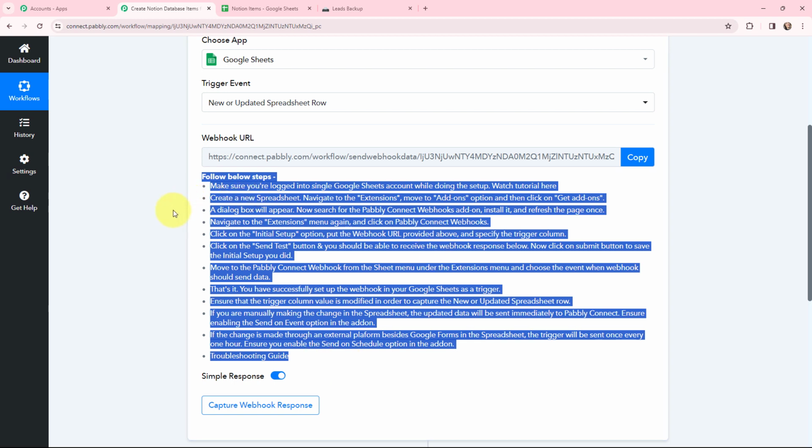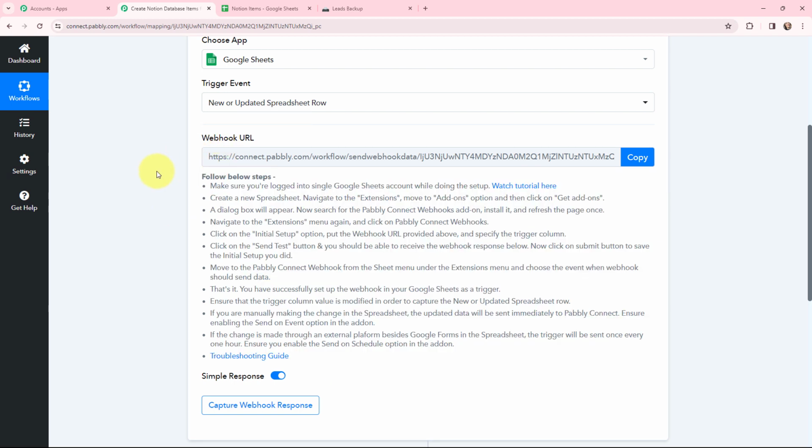So read these instructions given below carefully, because this webhook URL will act as a bridge to connect your Google Sheet with Pabbly Connect. So now I'm going to take you to my Google Sheet.